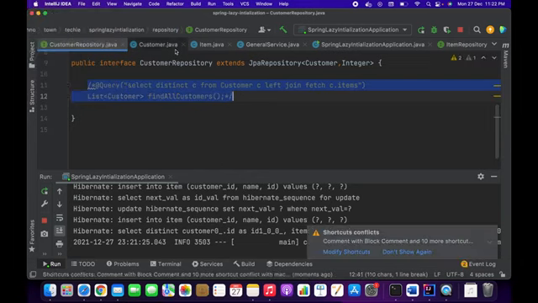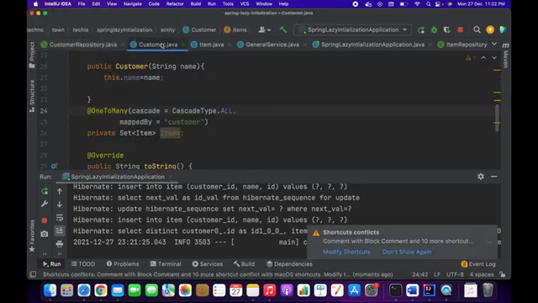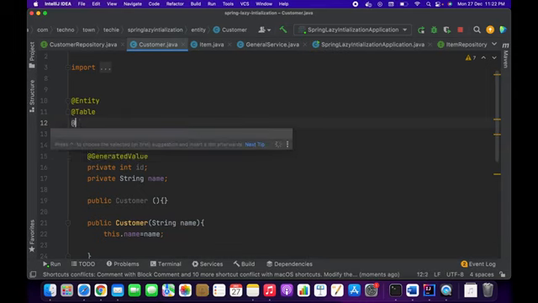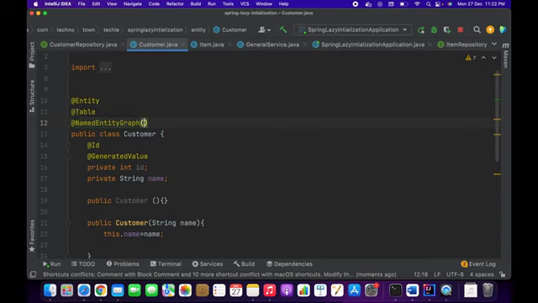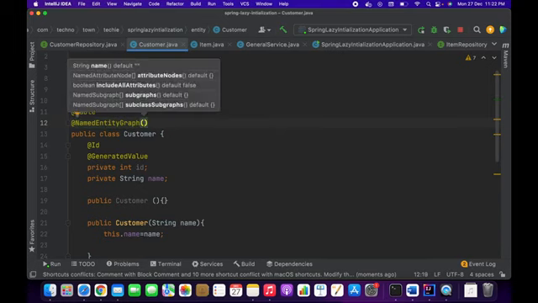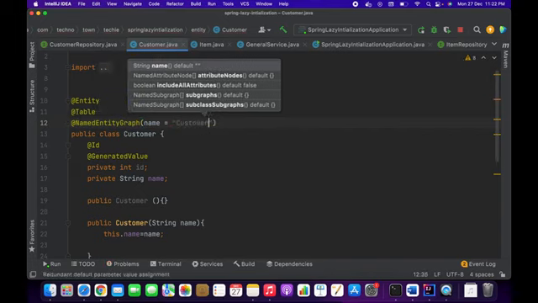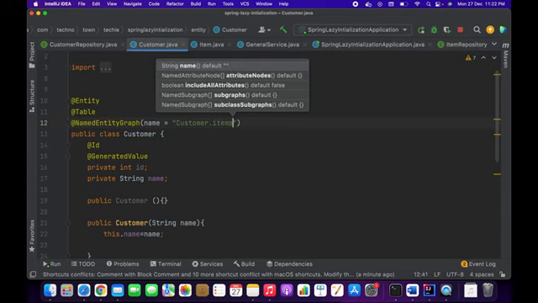So to use this named entity graph, we have to go to our customer entity. Here we have the named entity graph. This named entity graph will have a name. Inside this name we have to define what the named entity graph is. Let's say our parent table is customer. The customer will have multiple items.